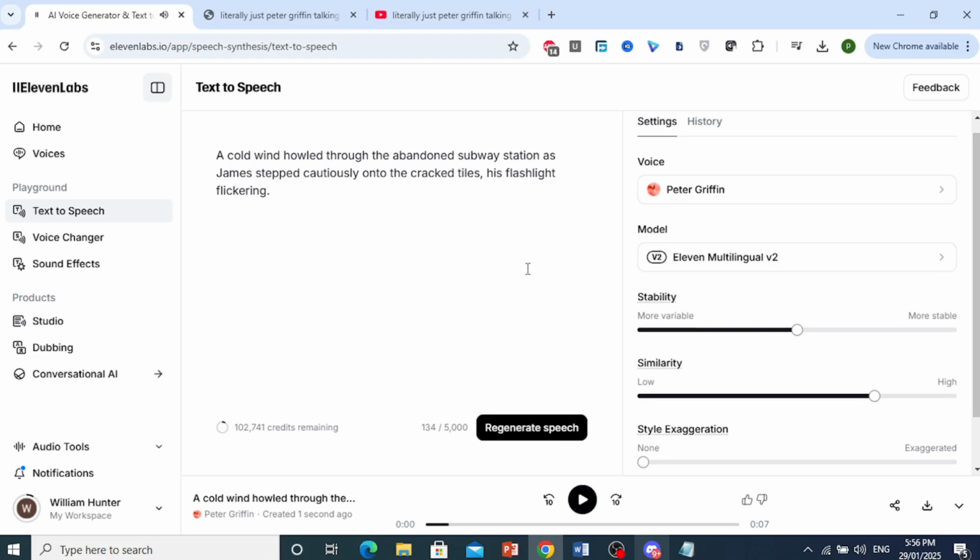Honestly, that is a very, very good Peter Griffin impression. I am very, very impressed. And it's really that easy and simple, and you can replicate this with other people's voices as well.